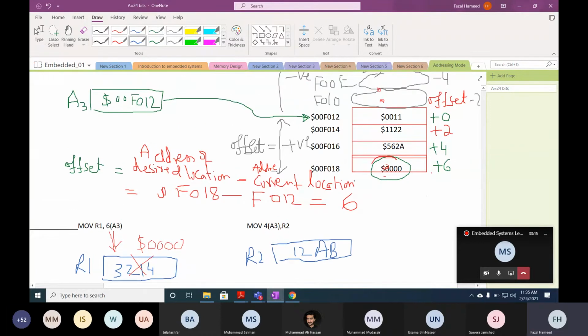What is the operand of interest now? 4 A3. Which memory location is it pointing to? F016. It is pointing to this memory location because A3 is pointing to this location, and because the offset is 4, it is pointing to this location. Now memory is destination or source? Destination. Is it a read operation or a write operation to memory? Write operation. Right.